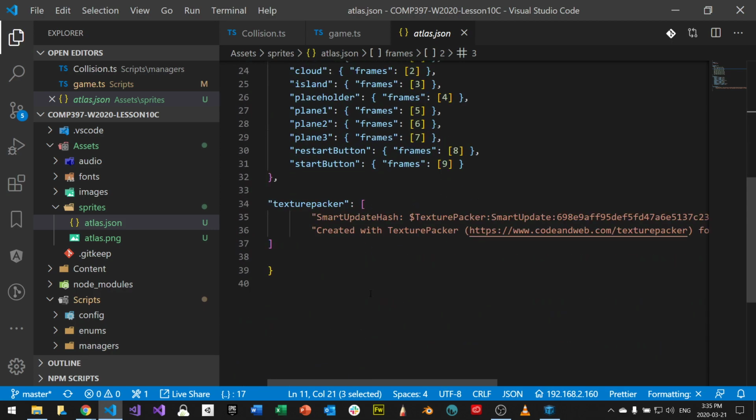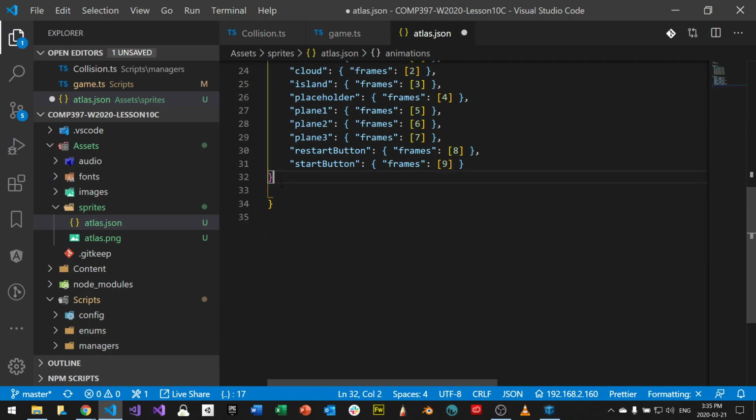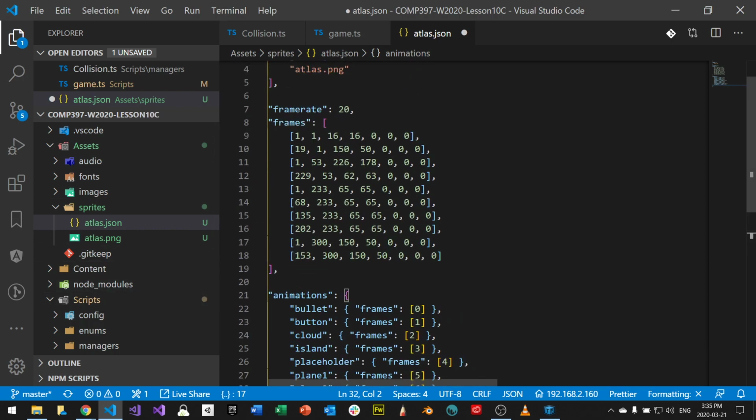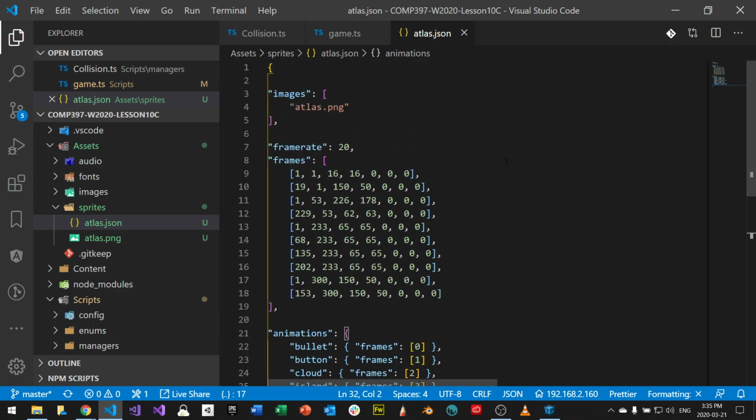Then we have this little thing here for TexturePacker. We don't need this part. I can remove it. We're going to modify this thing for a second, and we're going to import this inside of our game.ts file. Are you with me? Hopefully you're following along, and you've downloaded TexturePacker like me, right?